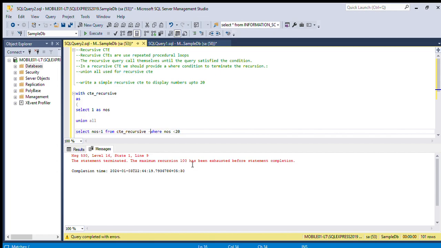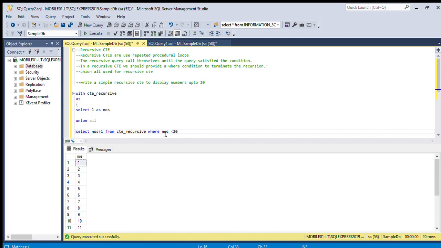That also we can check. So here we need to check the WHERE conditions for terminating the recursion.